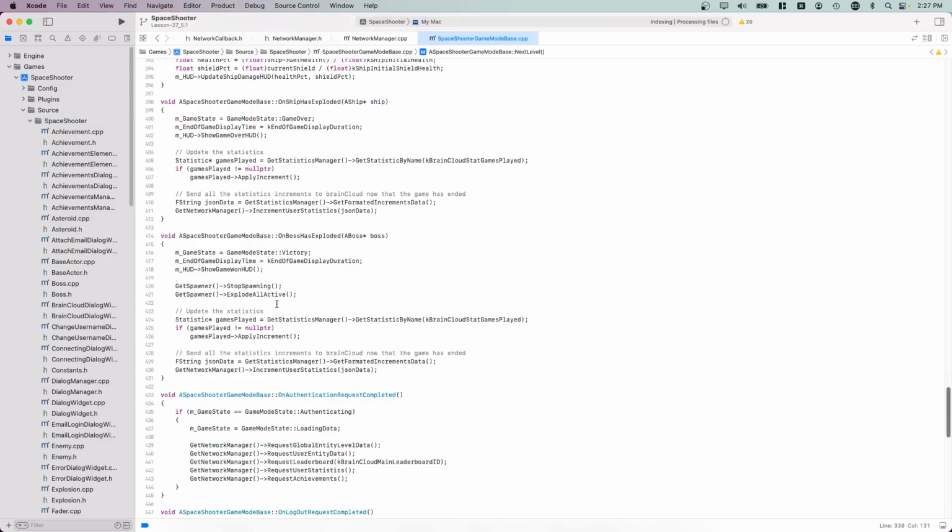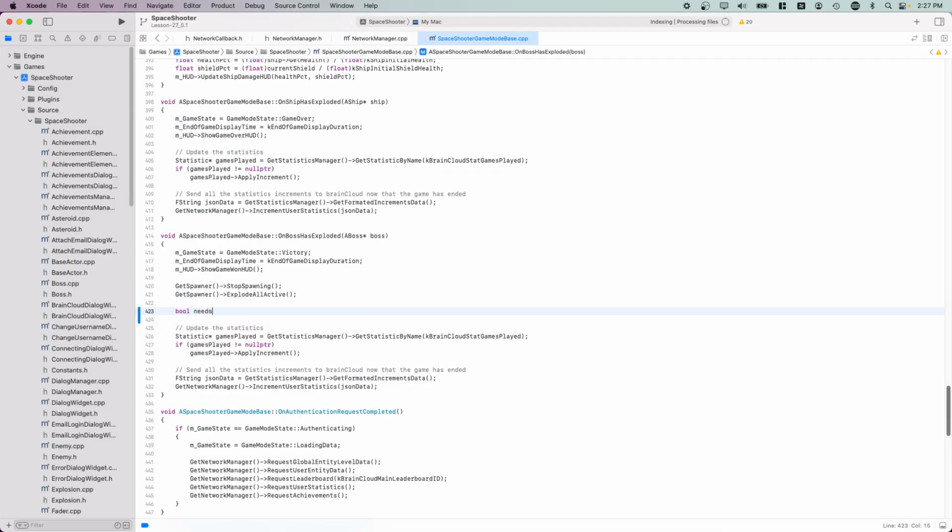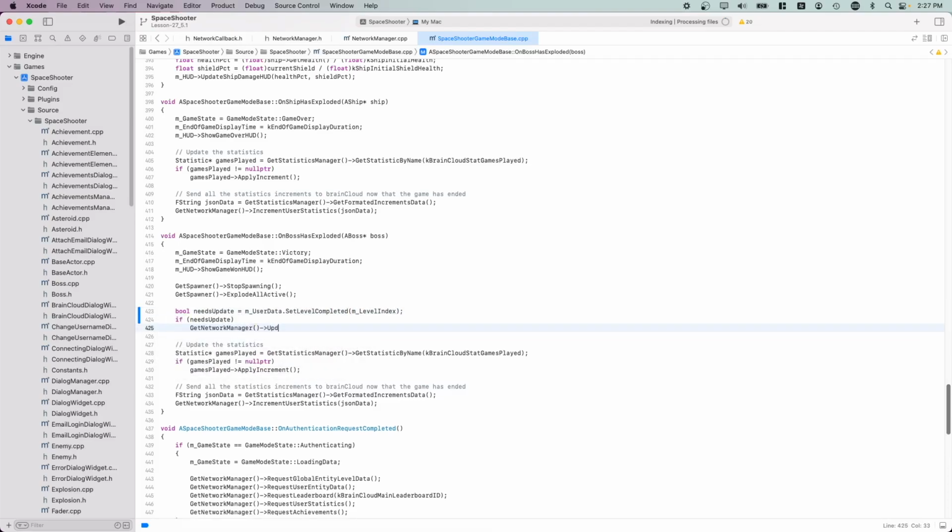There's one more method that we need to implement this logic in. Scroll down and find the onBossHasExploded method. Invoke the mUserData's setLevelCompleted method. If the user entity needs to be synchronized with brainCloud, invoke the network manager's updateUserEntityData method.